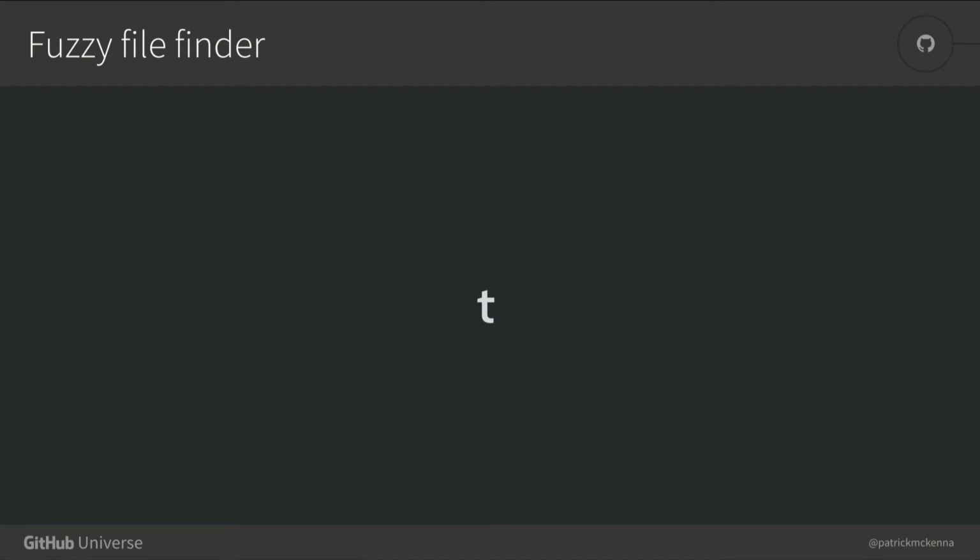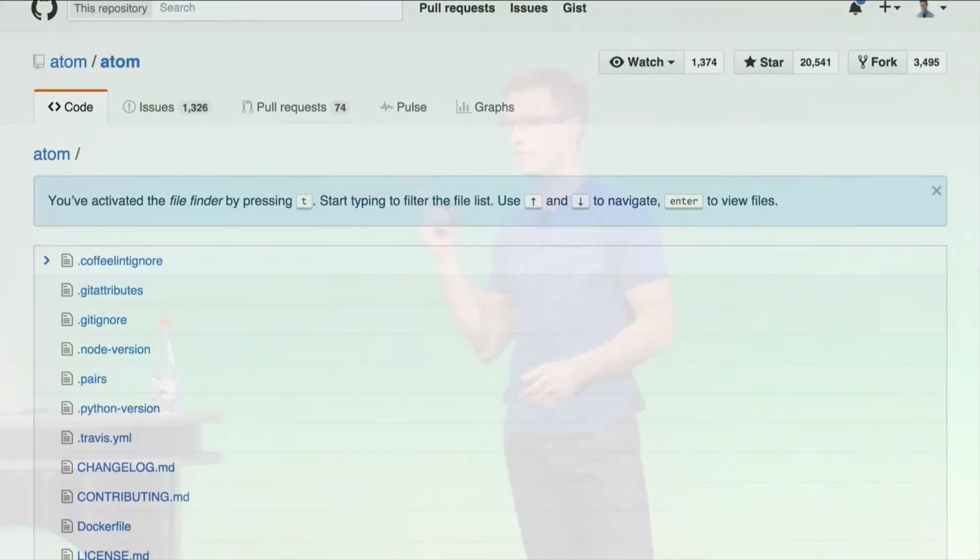Fuzzy File Finder is one of those 6 to 10 that most people will be using. We got a chuckle back here from Brent, who loves the Fuzzy File Finder. So you're looking at the code for your repository, and you don't remember what file it is you're looking for exactly. So just go ahead and hit T, and you pull up this dialog right here.